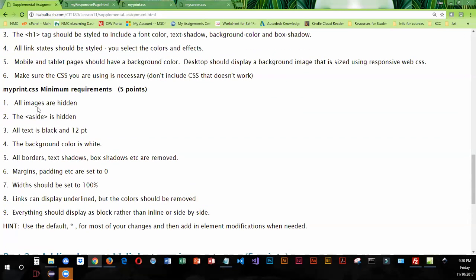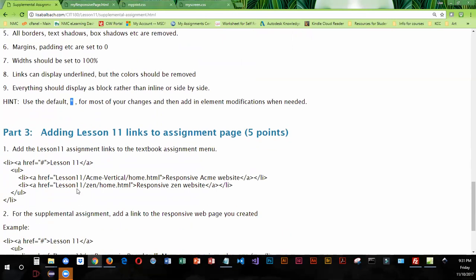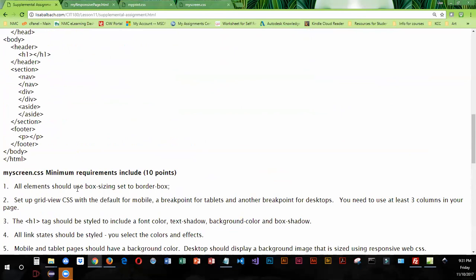So for the print, all images are hidden, the aside is hidden, all text is black, background color is white, and borders, text shadows, box shadows, etc. are removed. Basically you can just set them all to none. Margins, padding, etc. are set to 0. Widths should be 100%. Links can display underlined, but all your coloring should be removed. And everything should be displayed as a block. Most of these changes can be specified using that default setting. Okay, so that's pretty much the assignment.